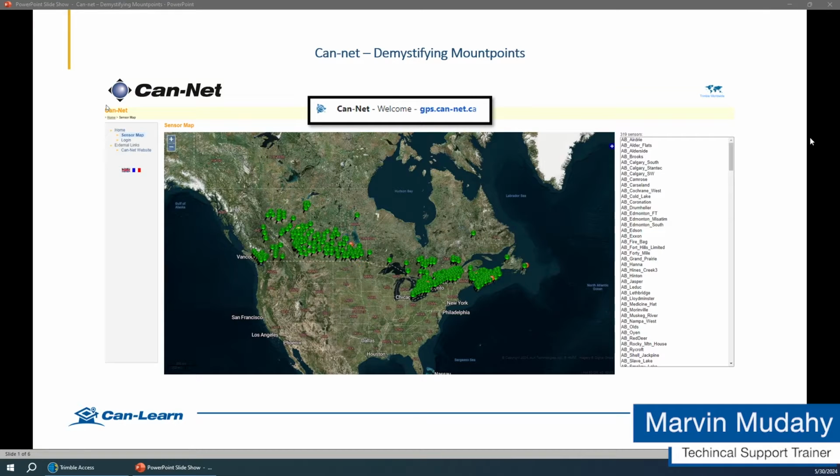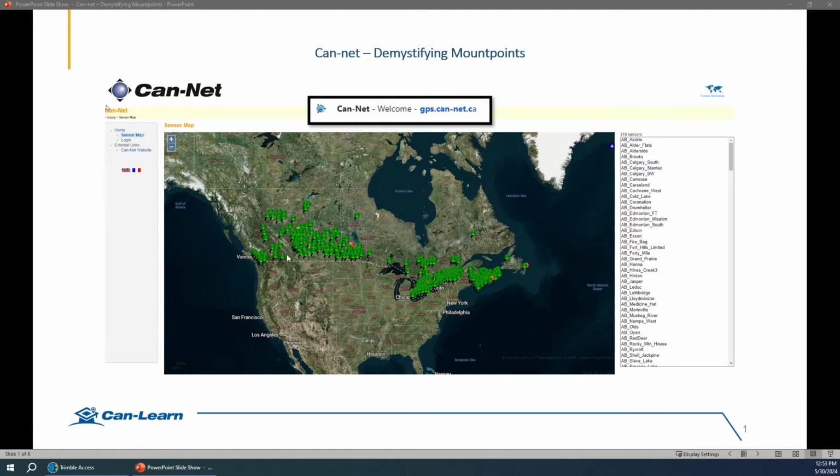In this video, we're going to talk about CanNet and how to connect to the Mountpoints. If you want to see a map of all the different base stations in Canada, head to gps.can-net.ca, then tap on Sensor Map, and you'll see all the actual base stations in your location.